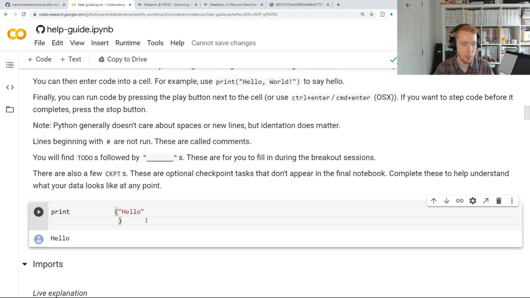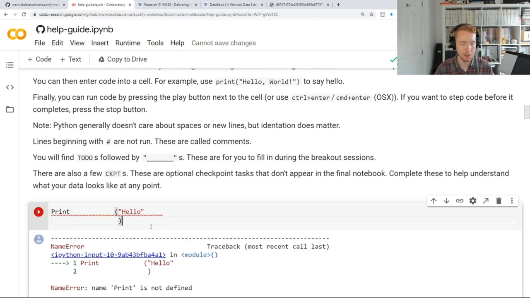And so it is worth mentioning, though, that Python is case sensitive. So if I type something like print with a capital P, that's not okay. So you have to get your capitalization right at every point. But if an issue comes up, then just ask your mentor in the breakout room. They'll be able to help you with that.